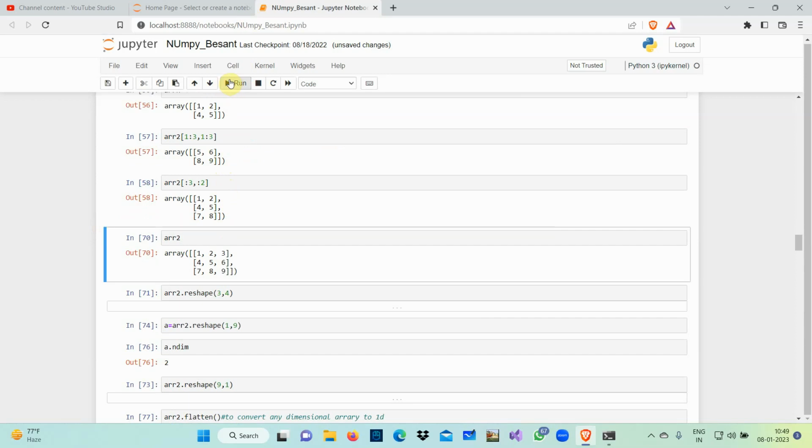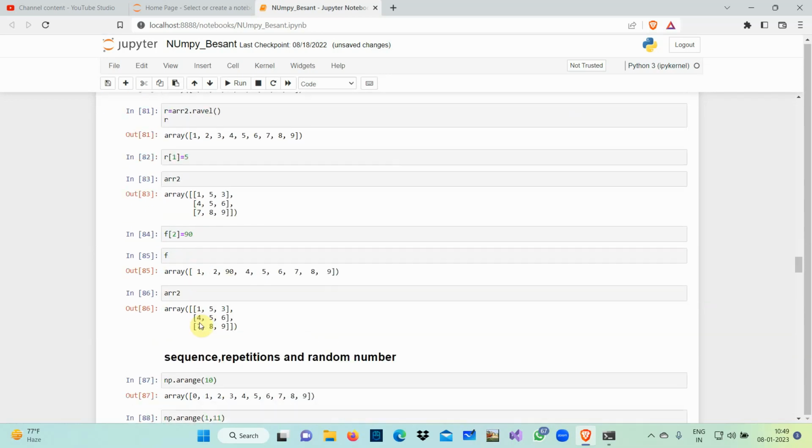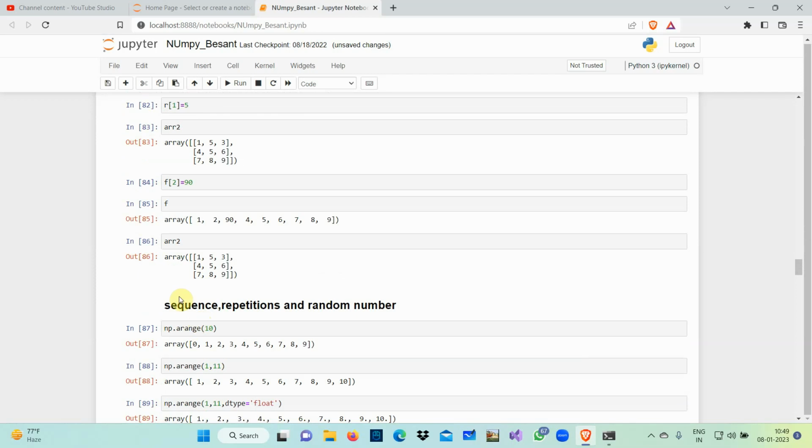Similarly, this you can run. So all these operations are there, you can see all these operations. If you want to reshape, make the array shape 3 by 4, or a is equal to array dot reshape, then you can check a dot ndim. All the things you can do here. These operations you can practice, and I think you can do a lot of things here.